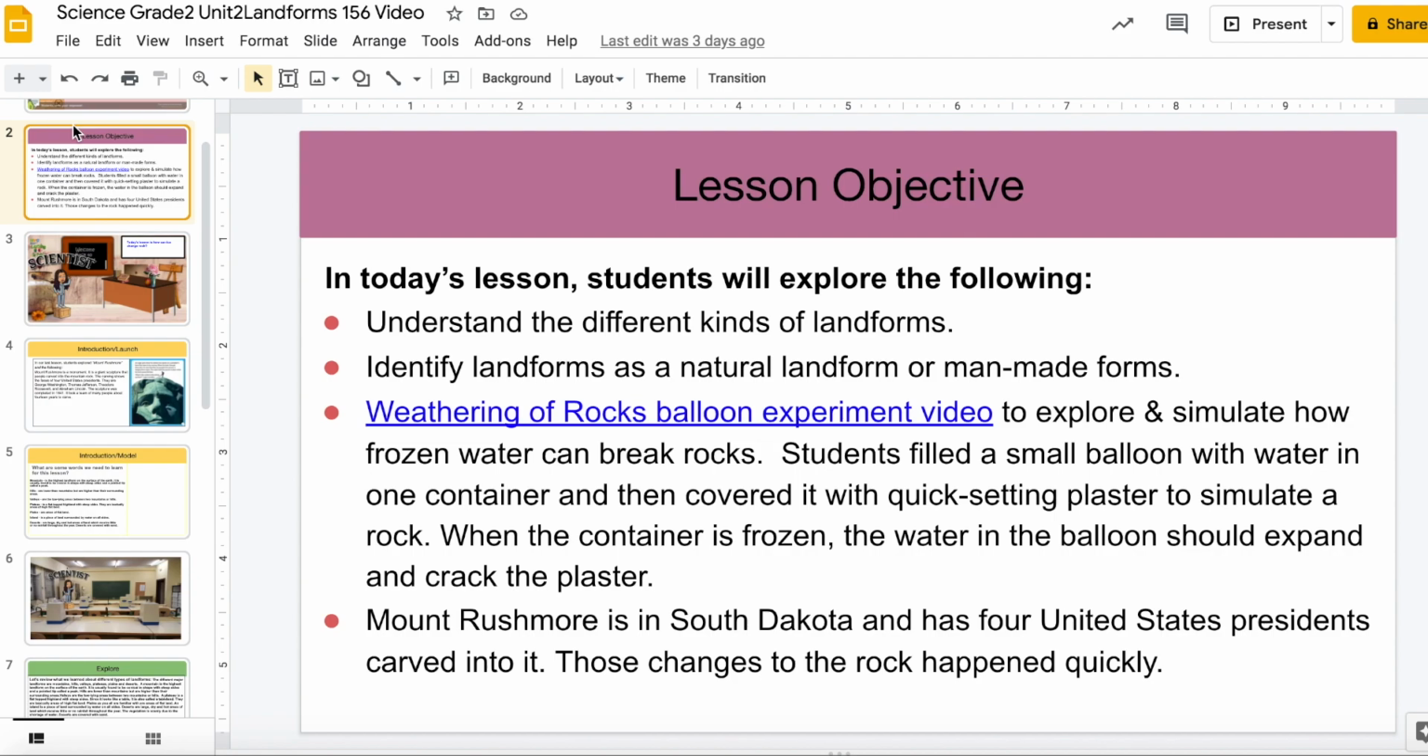In the experiment, students fill a small balloon with water in one container and then cover it with quick-setting plaster to simulate a rock. And when the container is frozen, the water in the balloon should expand and crack the plaster, which is supposed to represent the rock. And also, we're reviewing how Mount Rushmore is in South Dakota. It has 4 United States presidents carved in it. And those changes to the rock happen quickly.